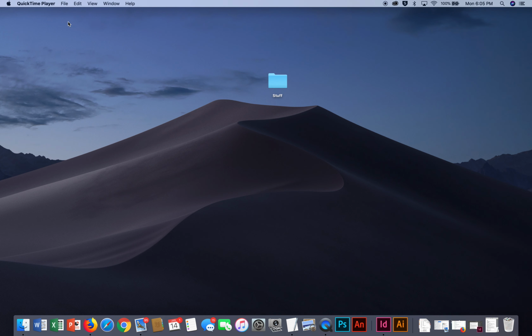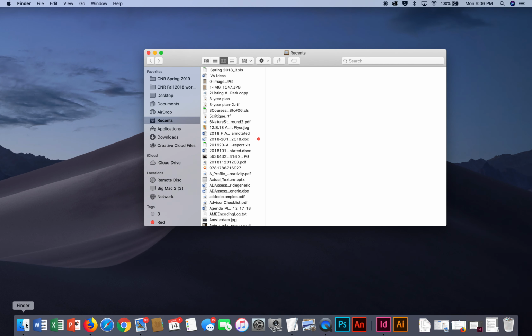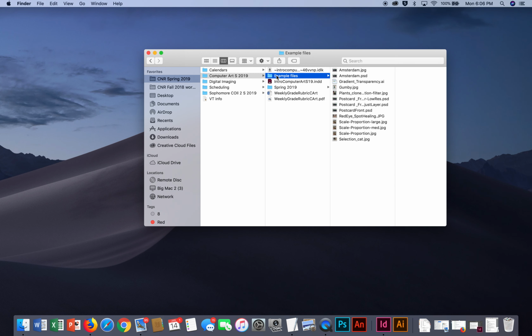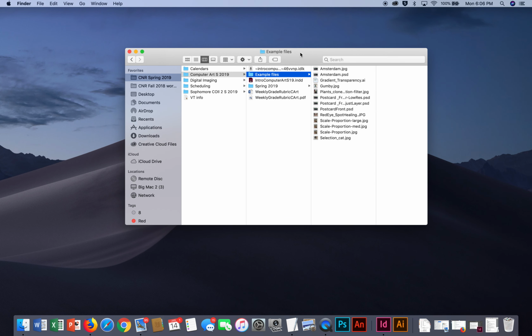You may be wondering how to open your photograph in Photoshop, or you might even want to know how to open Photoshop to begin with. So I'm on the Mac, and I'm going to go to the Mac Finder, and then I'm going to find some images that I want to open.